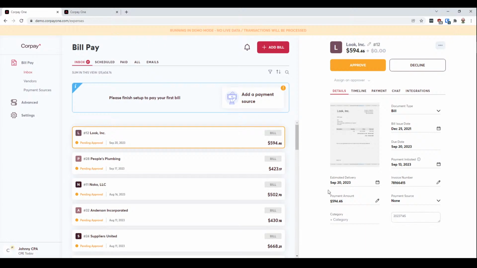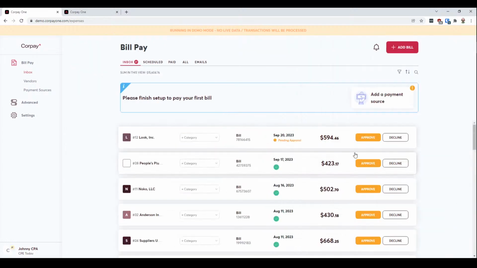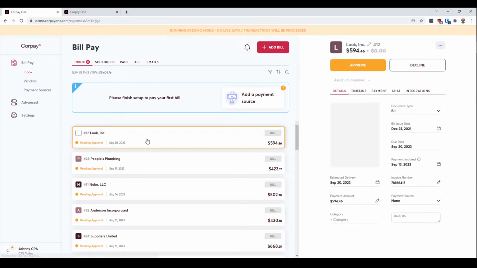Okay. Now, we have our inbox, and then over here from our inbox, we have a listing of those individual bills themselves, and then we ultimately have the detail of that actual bill. Okay, so let's go ahead and take a look at our first one over here for Look Inc. And we can go ahead and click into Look Inc. here. And on the right-hand side, we're going to see a couple of big buttons, either to approve this expense or decline it.